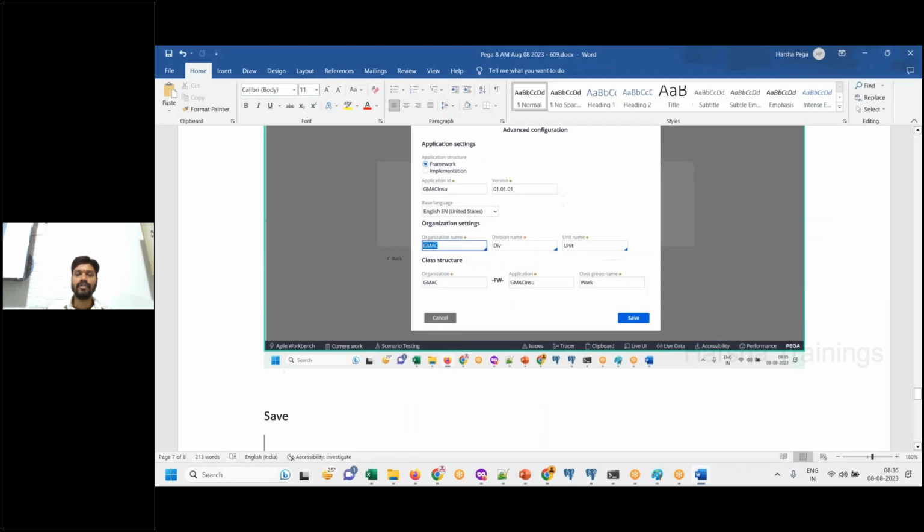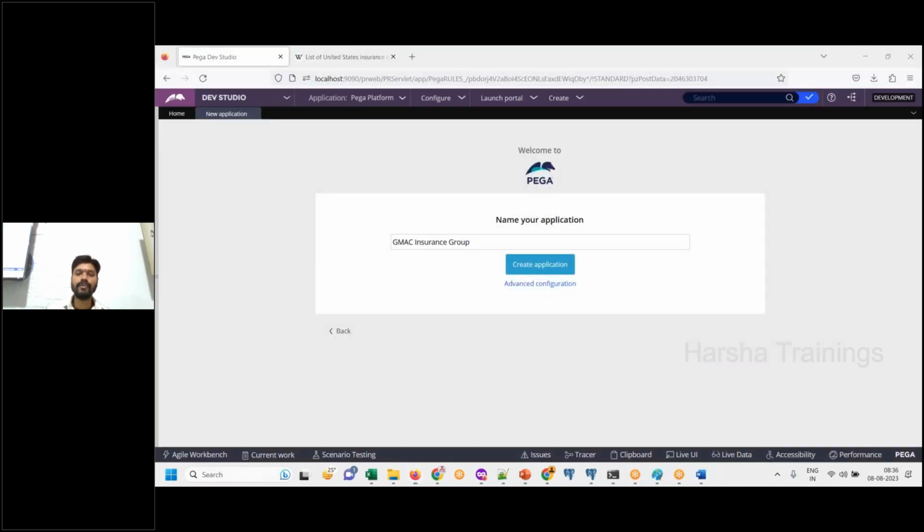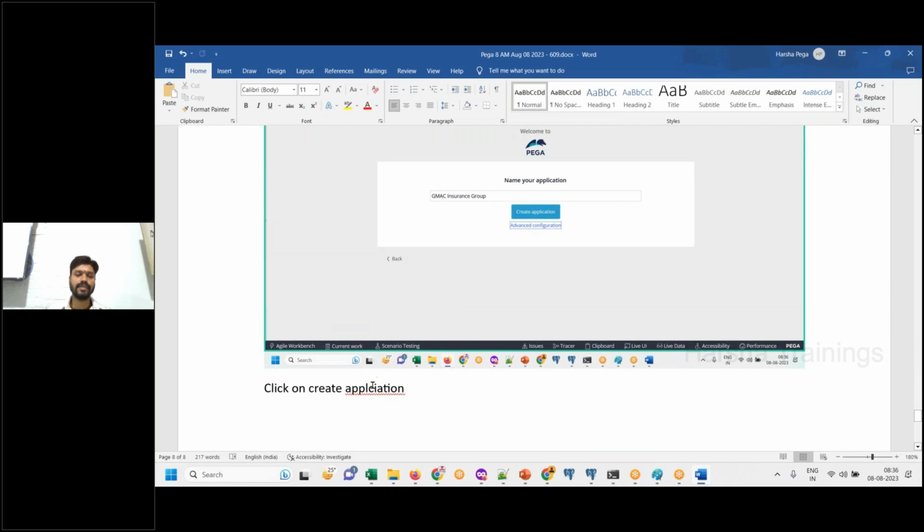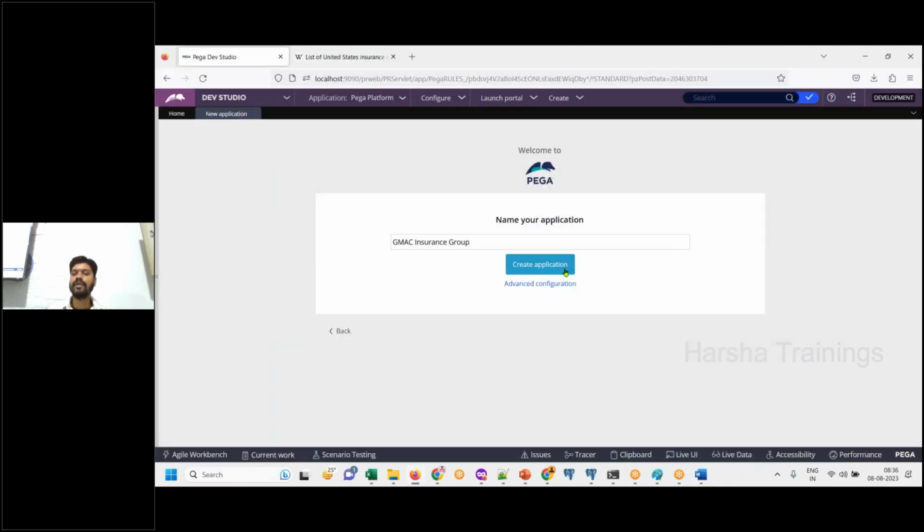So let's proceed. After you save, you will be back to this screen. Click on create application. The moment you click on create application, the system will create all this. At this screen, it may take even 5 minutes for some of you. For me, it may take 1 or 2 minutes. The first time you are doing it, it will take more time.